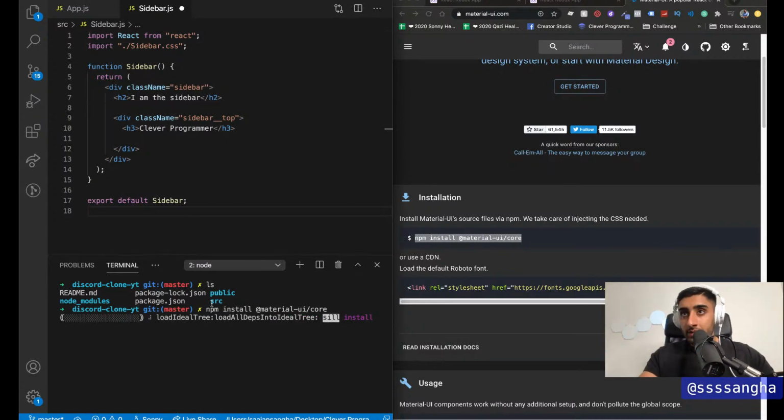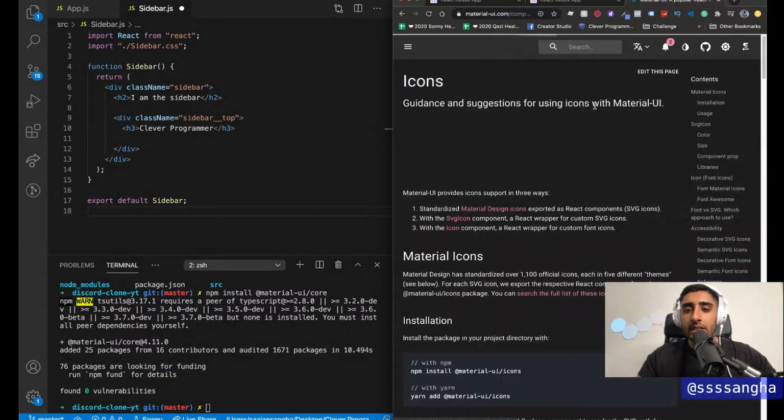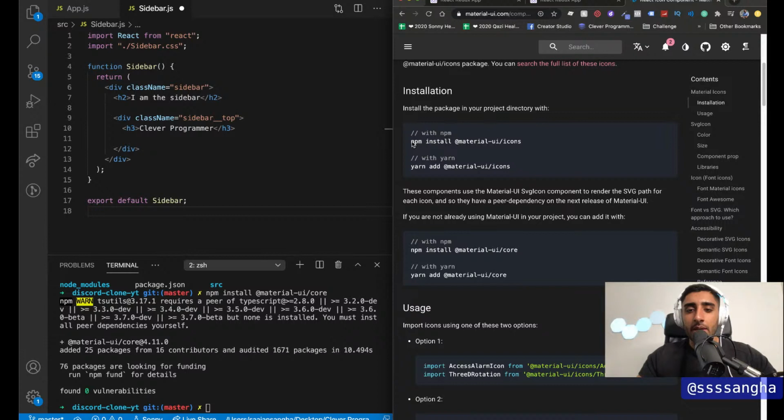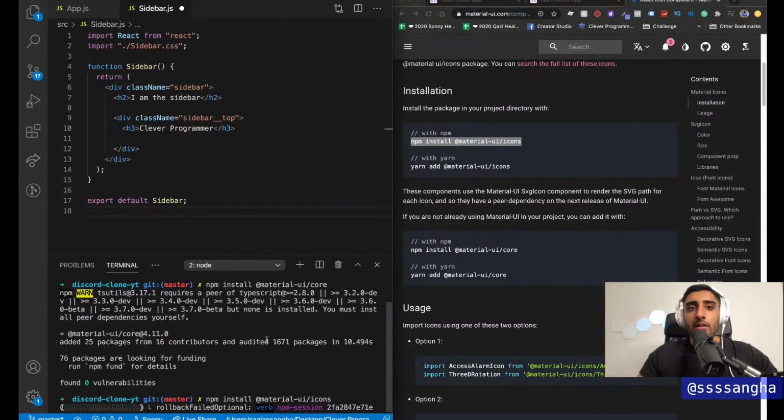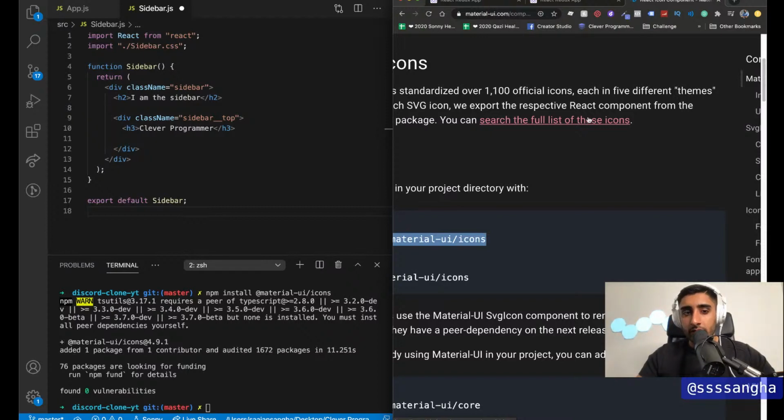Now the core is good, but you need the core and the icons, because we want to have the icons, like I said, right? But you need the core in order to have the icons. Hope that made sense. But yeah, you're going to go to the search bar, type in icons, click this, and then you want to go down, and here it says npm install Material UI icons. So now what you want to do down here is go ahead, paste like that, and then install the icons as well. That will actually install all of the icon set into our app. So then what you want to do is go here to this lovely bit where it says you can search the full list of these icons.